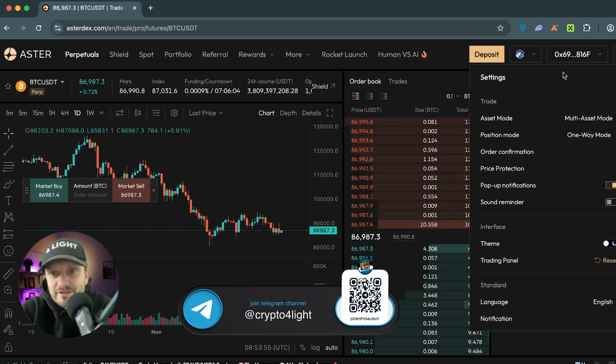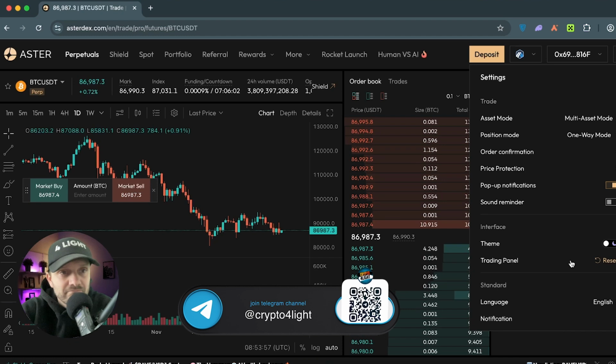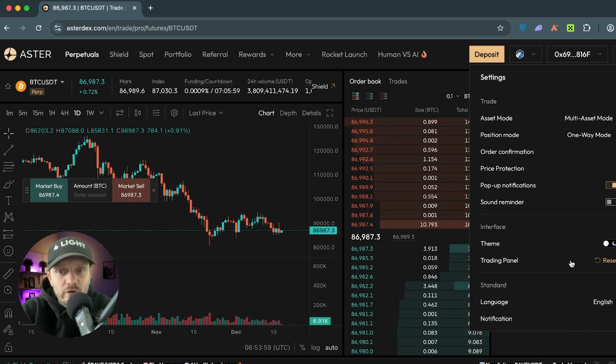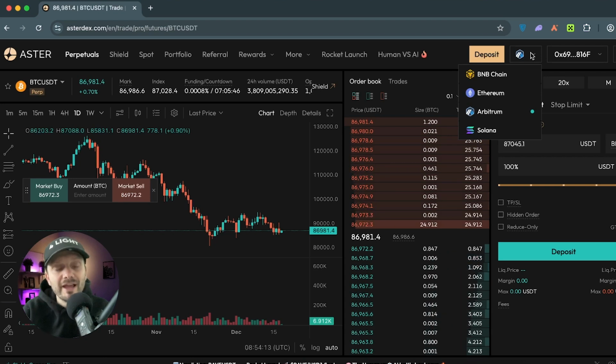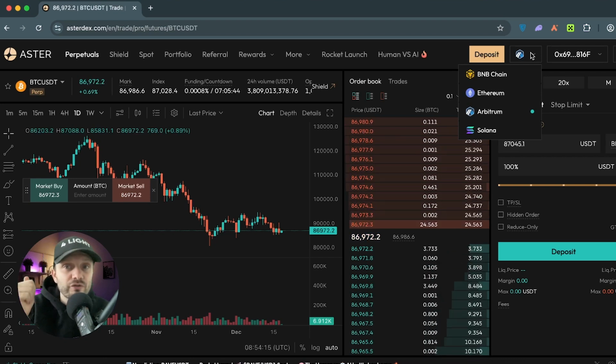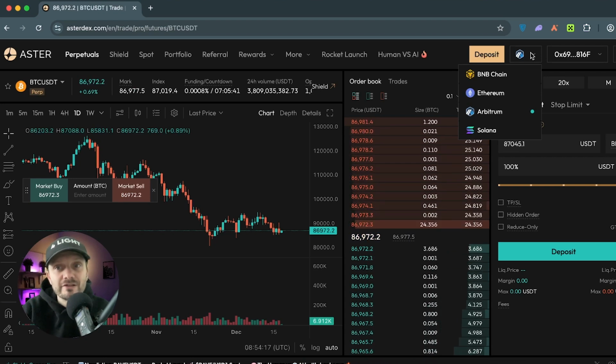In settings, everything is pretty simple. You can adjust any settings you want, such as language, notifications, and time. It's a multi-chain platform for trades. You can trade on BNB, Ethereum, Arbitrum, and Solana. Today, I would like to show you an example on Arbitrum.